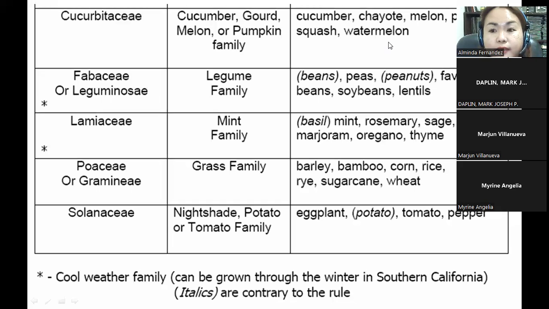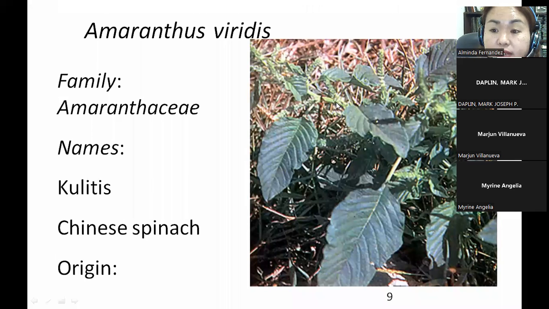And ito, pabalik-balik na lang naman yan. Fabaceae and legume family, and Lamiaceae mint family. Poaceae, the grass family, and Solanaceae, yung na-mention ko na last time, which are the nightshade family. No? So ito, isa-isahin ko lang to end. Before we end pala.